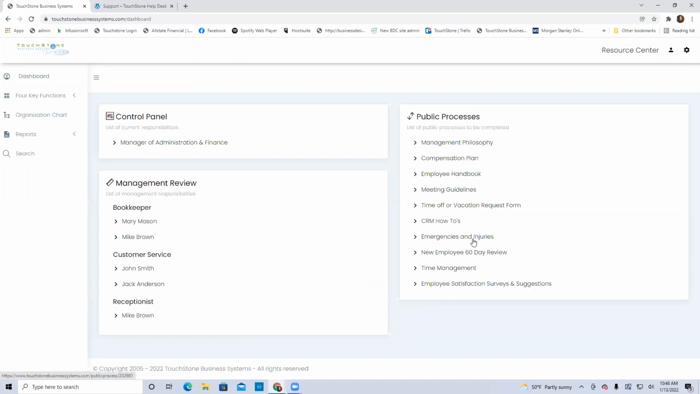Emergencies and injuries, that's a good one, or safety, or like a fire drill, stuff like that. Vacation request, employee handbook. Strategic things like your management philosophy, so people can go here and always read it and see it. I've seen some companies even put their strategic plan here in the public area, so everyone can see what the plan is for this year. Software how-tos, like the CRM how-tos. So put things in the public folder that every employee needs to have access to.